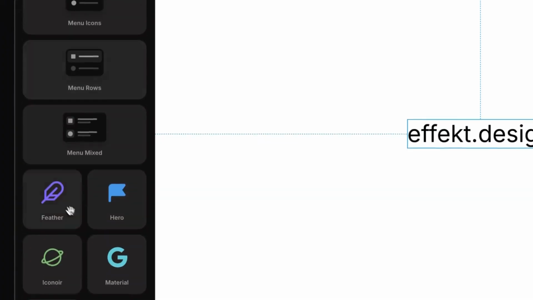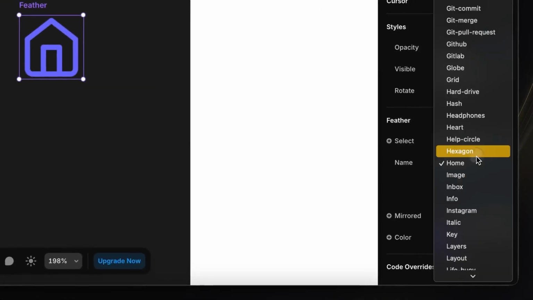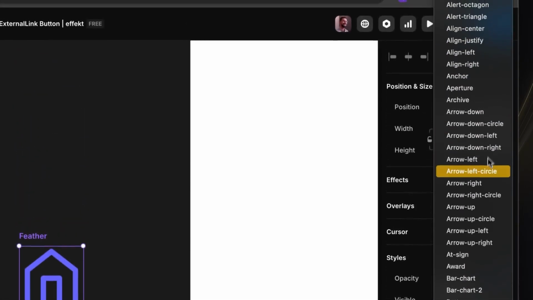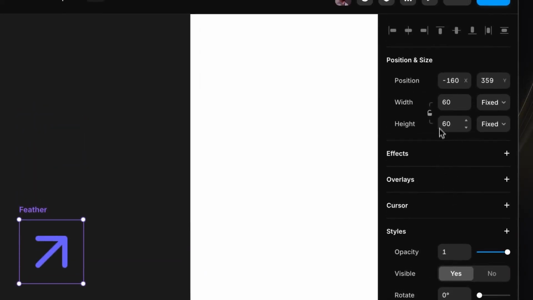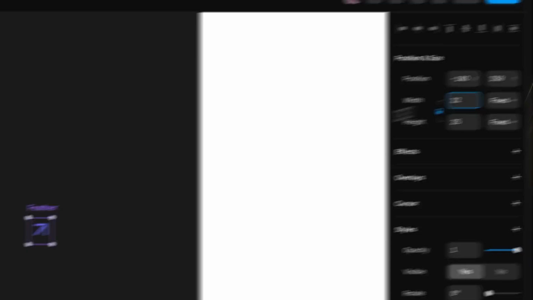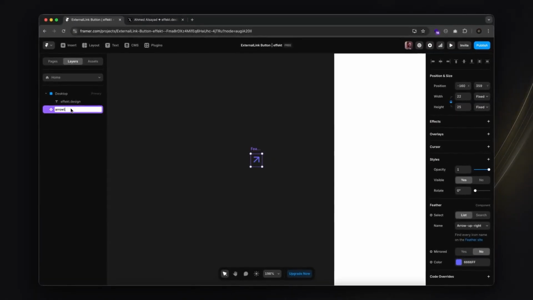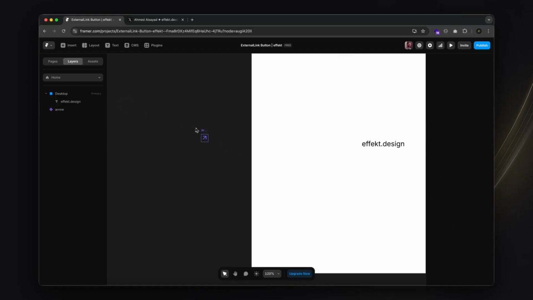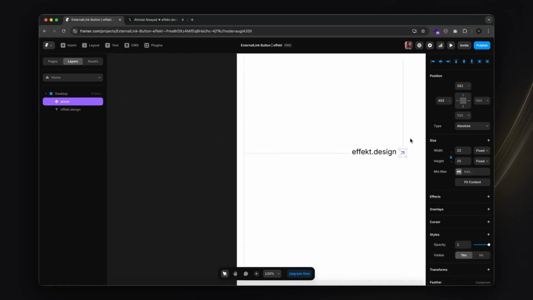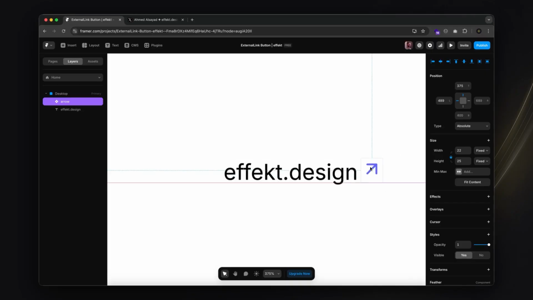We're searching for icon, Feather icon, and then there is arrow up right. If we can make this 22, let's rename this arrow. Maybe it's a bit too tiny, actually. Let's have this 24, or maybe 26 even. And then 26.